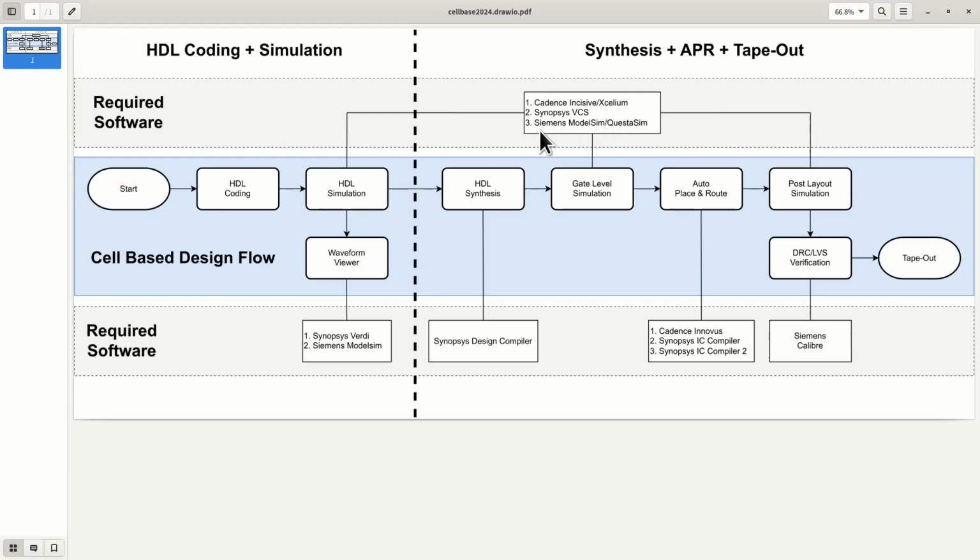Now we want to install ModelSim or QuestaSim. You cannot run these two software simultaneously. You can only run either one. But I will tell you how to install both software.